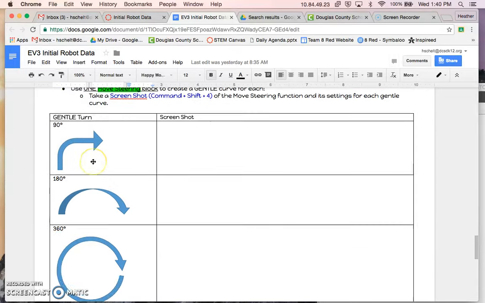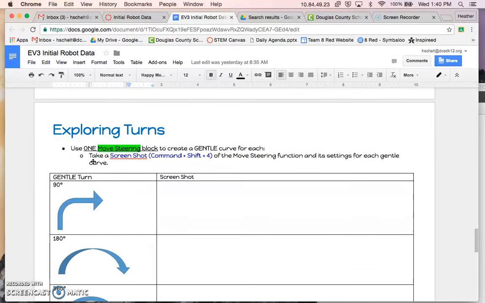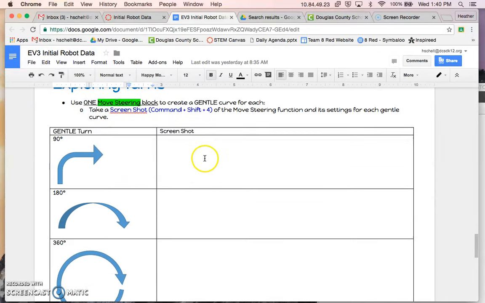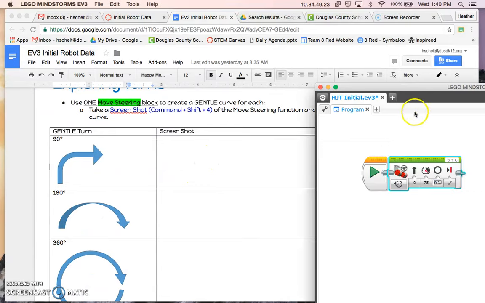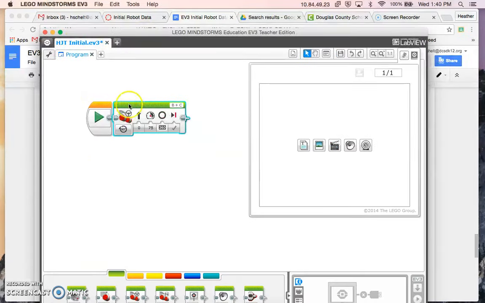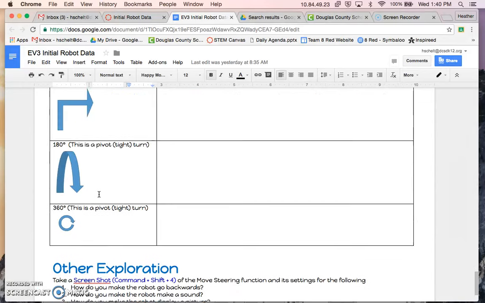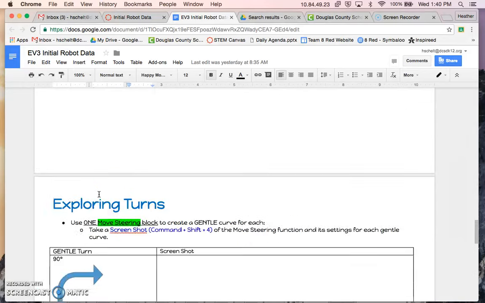Once you have that, you're going to go through exploring turns, and you're going to use just one steering block in order to do that. And you're going to take a screenshot of each module. So if I was turning here, I would switch this to a gentle curve, which is something like that, and I would take a screenshot of the module. And remember, to do a screenshot, it's Command F4. And then you'll continue going throughout the document.